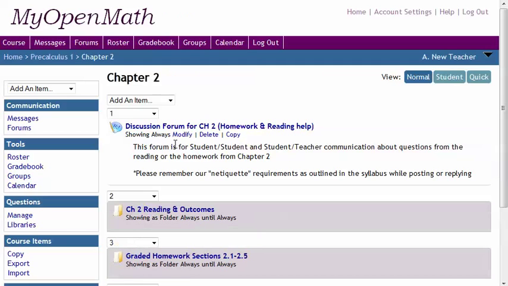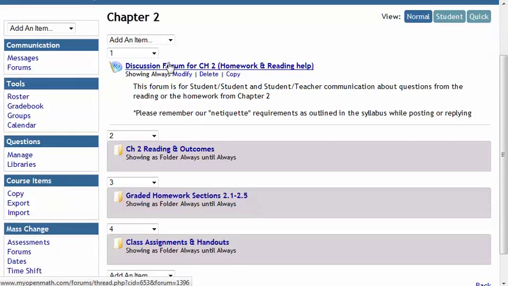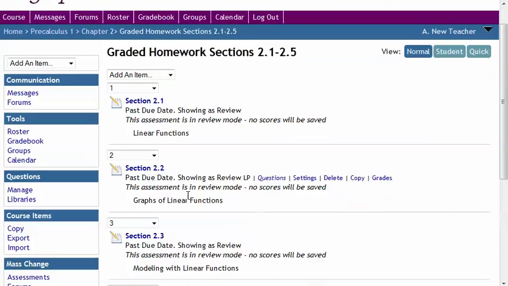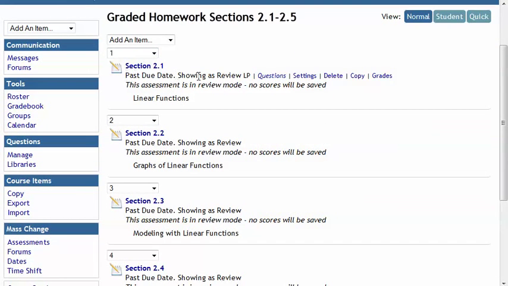So for example, in Chapter 2, we have a discussion forum, we have graded homework, and you'll notice that all of these right now say past due date. And that's because the due date was a long time ago when we created this. And so you're going to need to make some changes to the course in order to make it ready to use. But again, we'll talk about that in the next video.